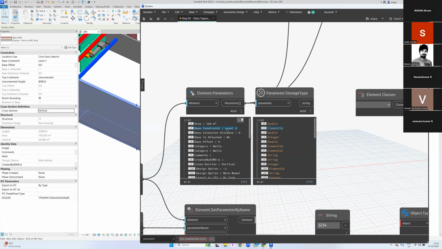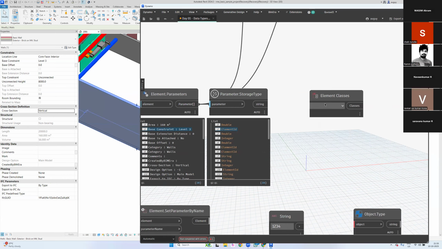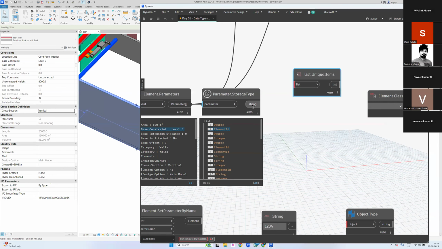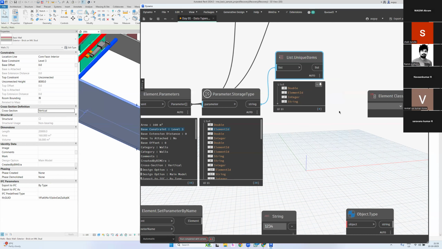Repeat again, sir. Clear? Yes, yes. Actually, element ID, property. Bro, very simple. Actually, nothing to say. No more. List dot unique items. List dot unique items.